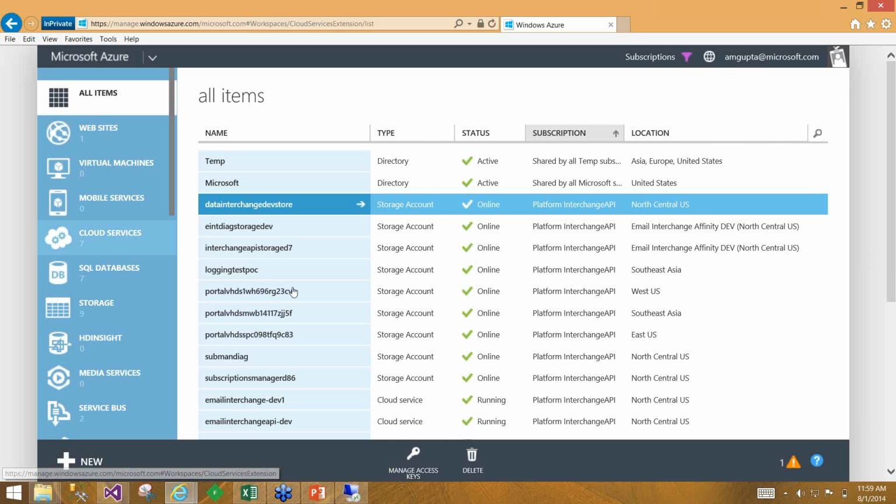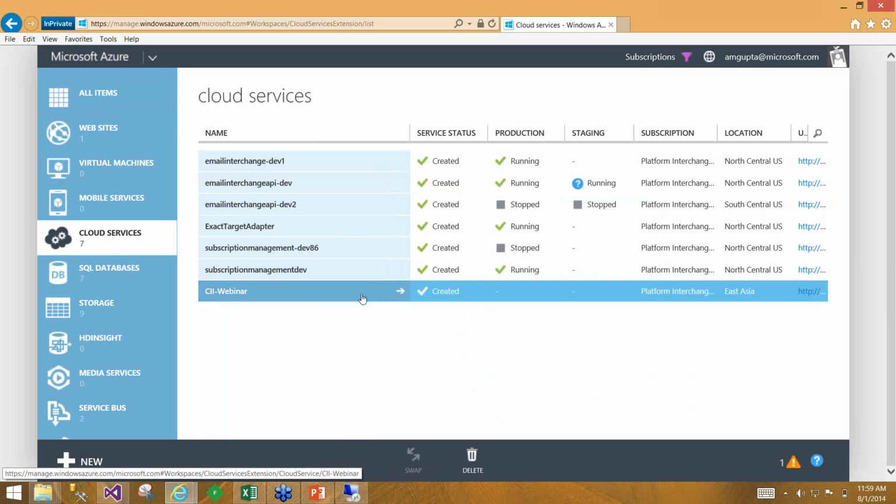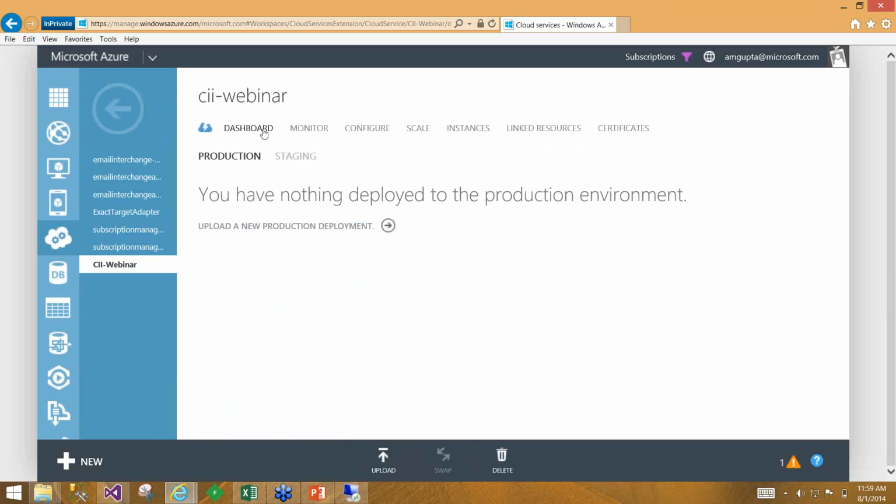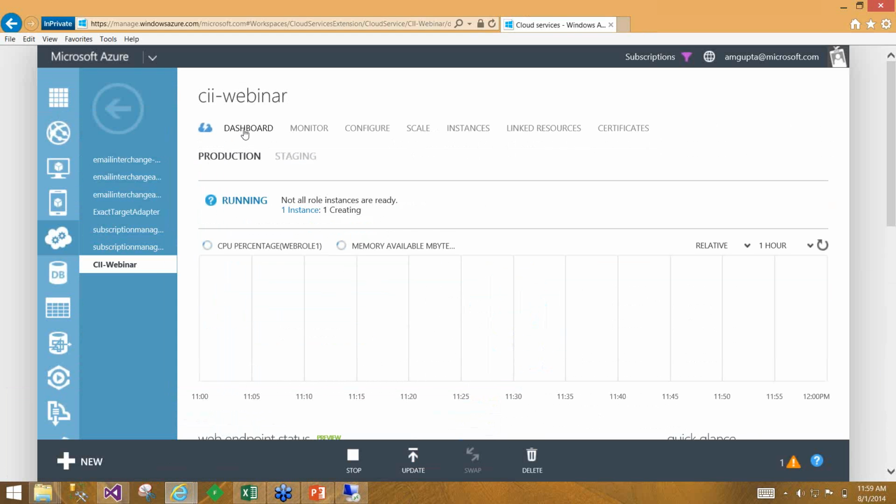Now let's see whether our service is up and running or not. Have we created that cloud service? Is it ready, running? Okay, it is still under processing, so it will take some time. Okay, not all instances are ready. Perfect. So it is still loading, and it is trying to create a website. Once it is ready, I can share that particular thing. So you can see it is creating.